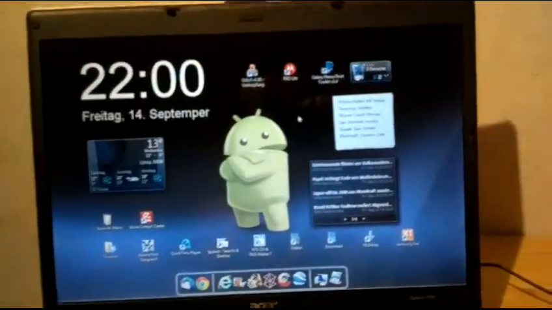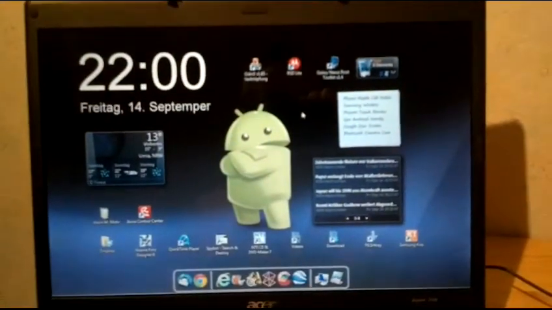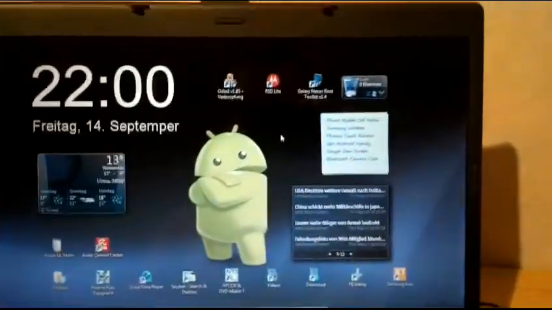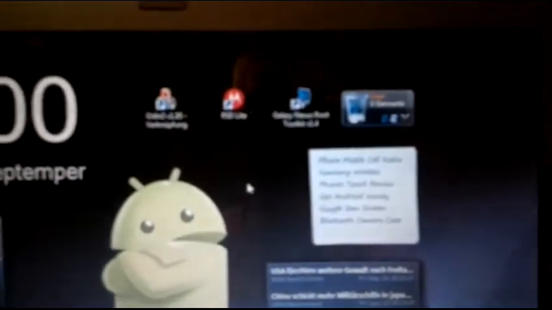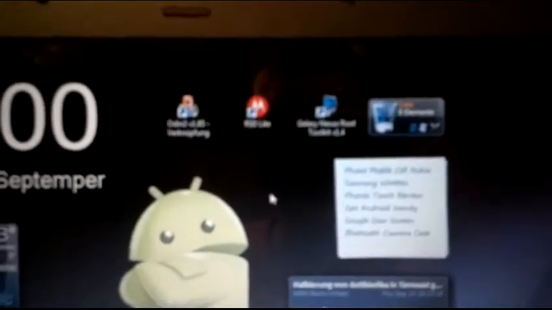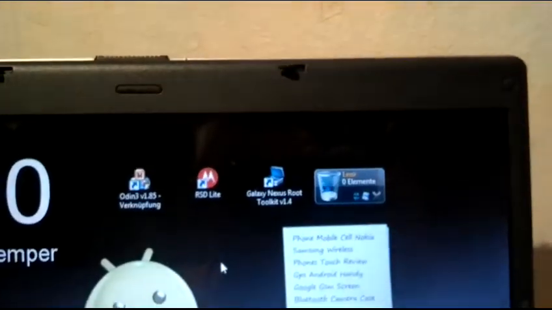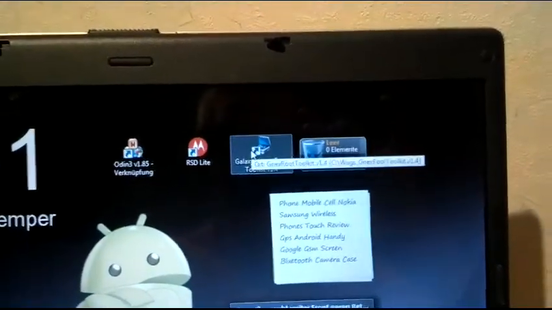In this video I'm going to show you how to root your Galaxy Nexus. I'm going to show you the easiest root procedure available. So if your grandma or grandpa wants to root, you should use the Galaxy Nexus Root Toolkit version 1.4. Yeah, you can download it in the description. I will post the link.